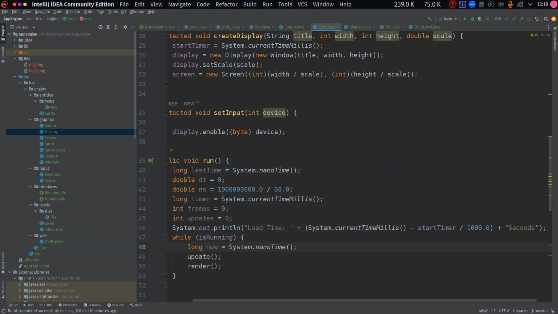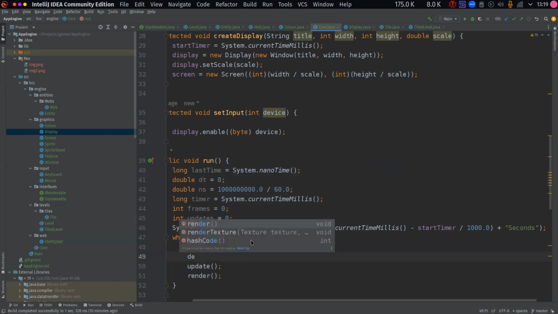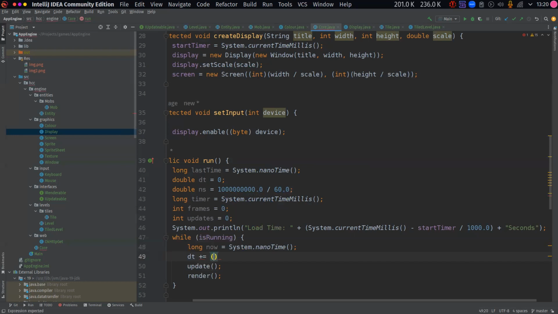Then I need to add stuff to the delta, so the difference between starting time and now. The nice thing is we can do delta or dt is equal to, well, actually, we're going to increment delta. So we're going to say now minus last time, but we need to figure out in comparison to nanoseconds, so divide it by ns. Now we need to reset last time to be now. So we'll say last time equals now.